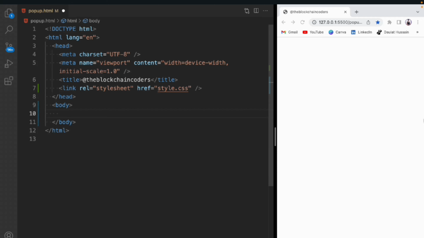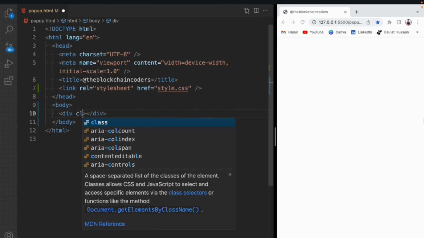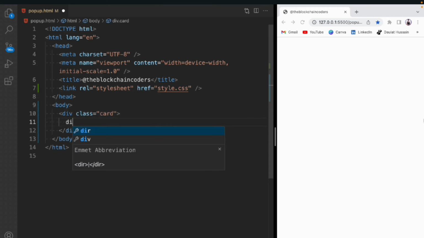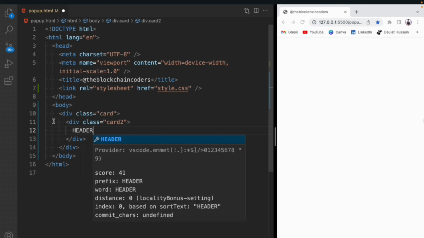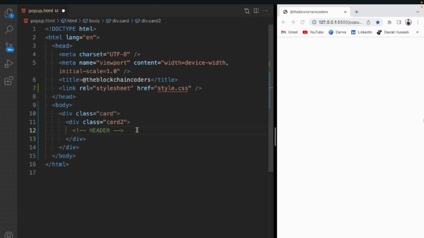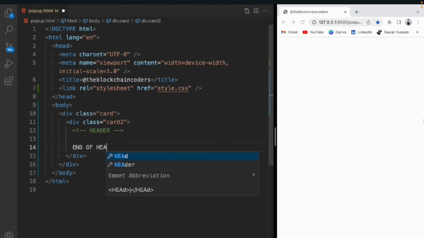So first we'll take a div. It will have a class called card. Inside that we'll take another div. It will have a class called card2, and inside that we have to take the header component. So we'll take this header. I'm going to comment this one, and here we're going to build the header component. So we'll take a div, and we'll say header, end of header component.